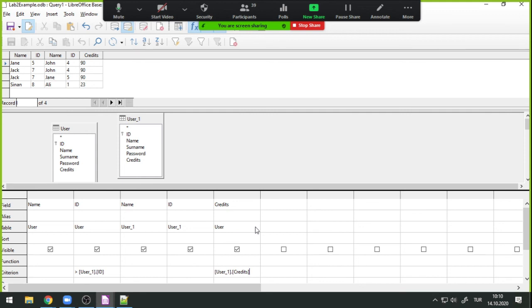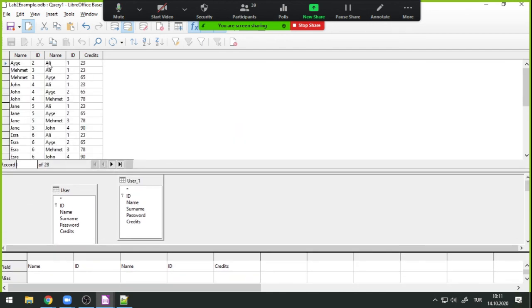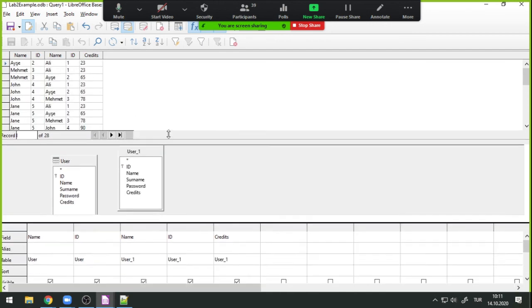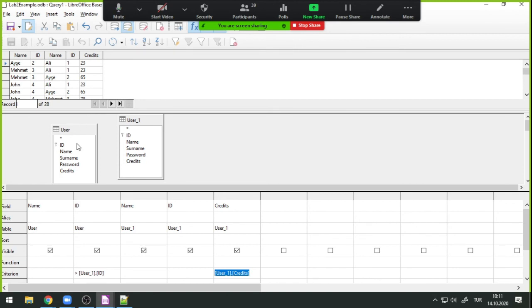Oh, okay, I understand. So if this was user one, let me do it like that. User one's credits are already equal to user one's credits. So this will be the same table then. And if I run it, since these are the same thing, it will display it for all of the users. But what we want to do is when two different users are matched up, we would like them to have the same number of credits.